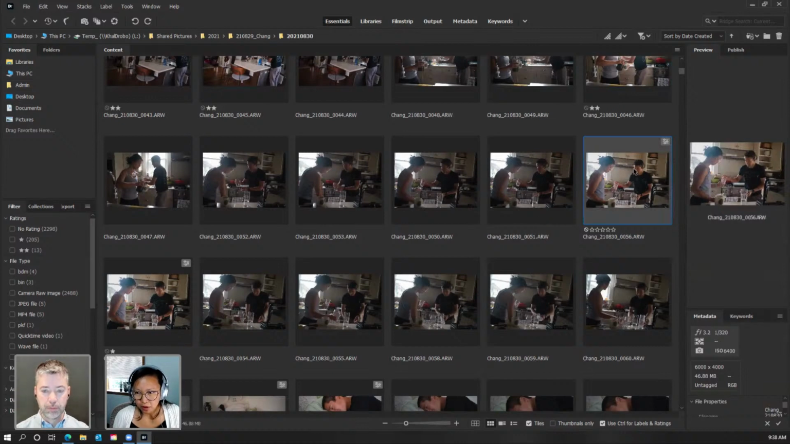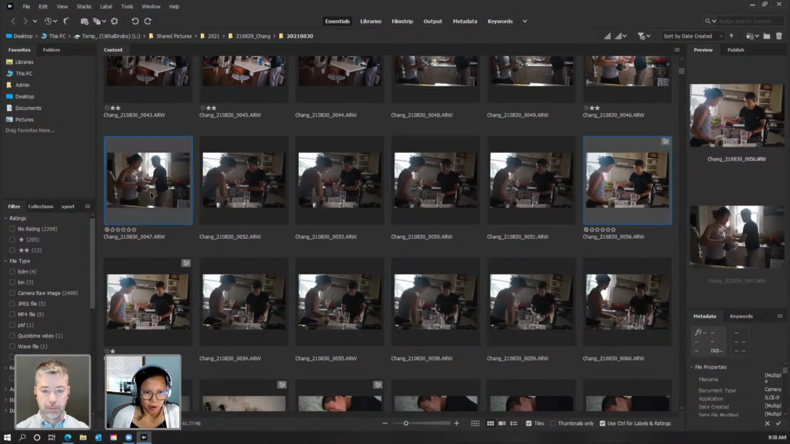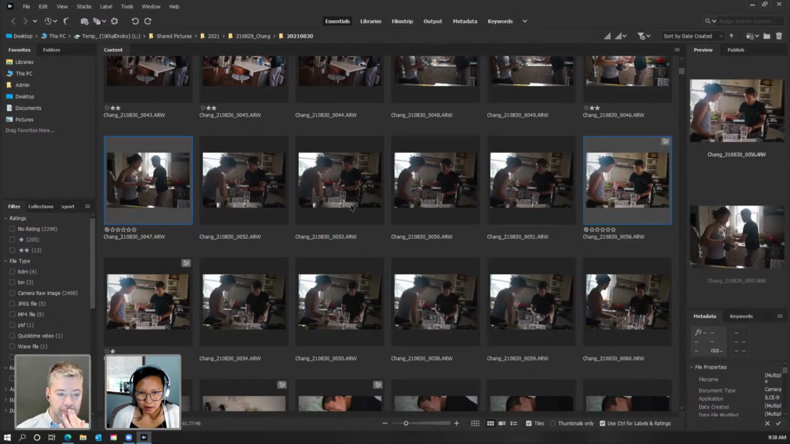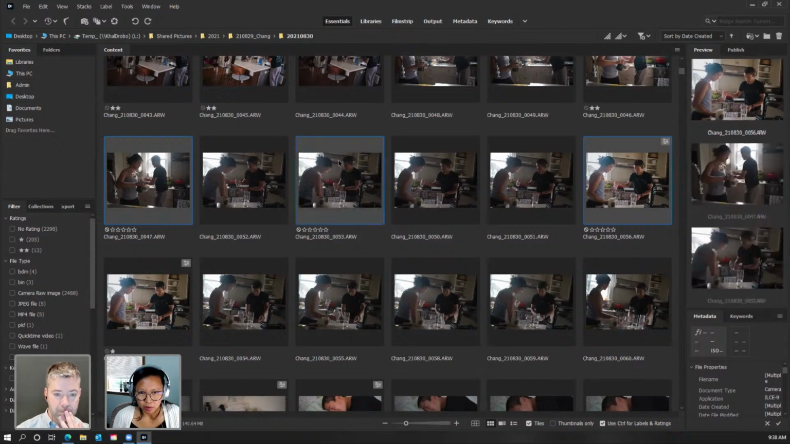So I like the framing here. I like that the faucet isn't in the way. But I also like how they're passing by each other in this one, so I'll grab that one. I kind of like the movement of the shapes in this one.